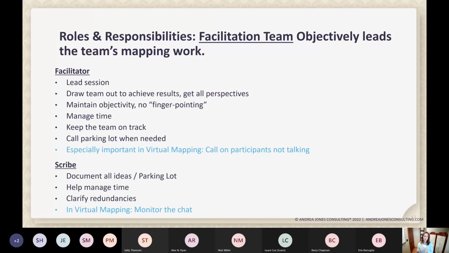And the scribe will get it all documented in a virtual session. They're monitoring the chat to see if there's ideas that are coming up there. They're managing the time, if the facilitator is involved in the discussion and forgets to look at his or her watch or the clock. And then if they are noticing, oh, you already talked about that, this is redundant, can we help move on? So they're doing all of those things. It's also helpful the facilitator and the scribe are not part of the process. Because you can just imagine if you're trying to scribe somebody's idea, but you have your own and you want to vocalize it, then one of those things is going to drop.